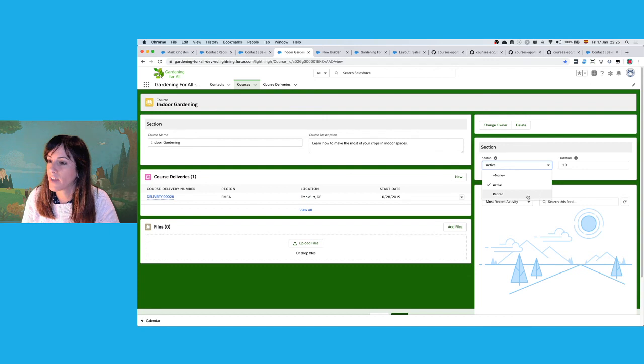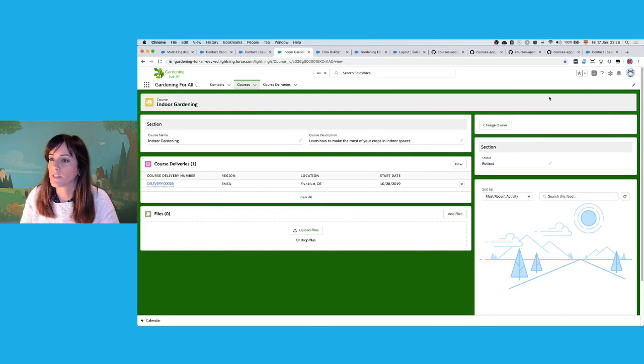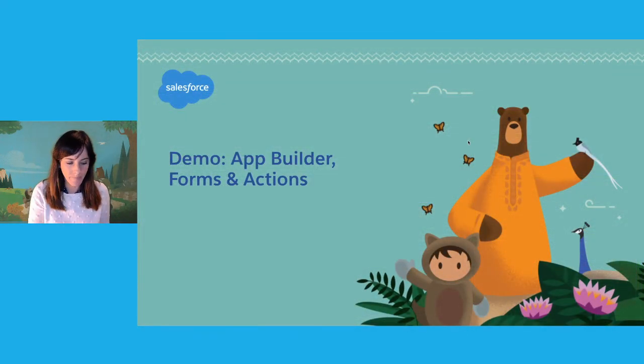Let's change that to retired. And let's save and see what happens. Oh, look what happened. The delete action disappeared and the field disappeared. That's the reason we call that dynamic. Okay, so let's go back to the presentation.